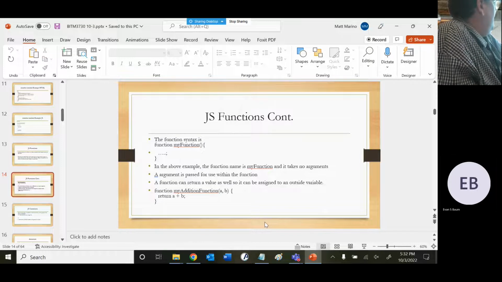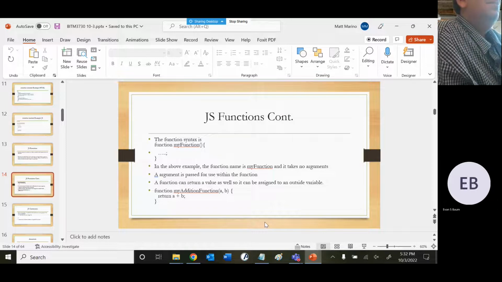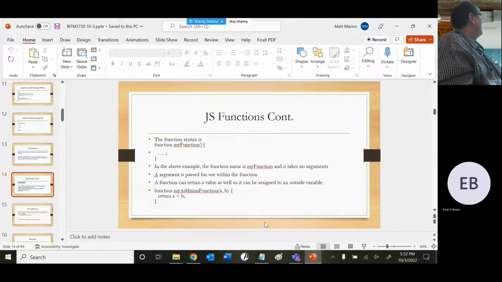Function, my addition function, A B. What are A B, Nicole? X and Y? What are they? Look at the next line. What do you think A and B are? So what do we add? Do we add colors? Numbers. So this is basically going to ask us for two numbers and then return whatever they are added together.